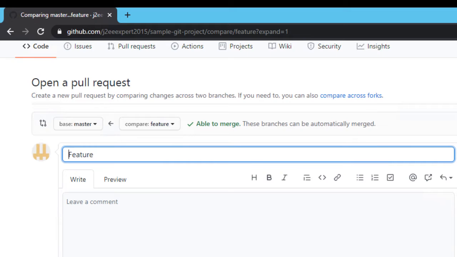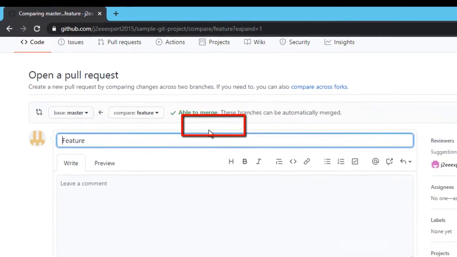Once we move to this pull request page, here are a few sections which are very important. The base shows the target branch to which we are attempting the merge. The compare shows the source branch where we have made the changes. Here it is showing it is able to merge. There could be scenarios where we can have a merge conflict. We can discuss that in later lessons.